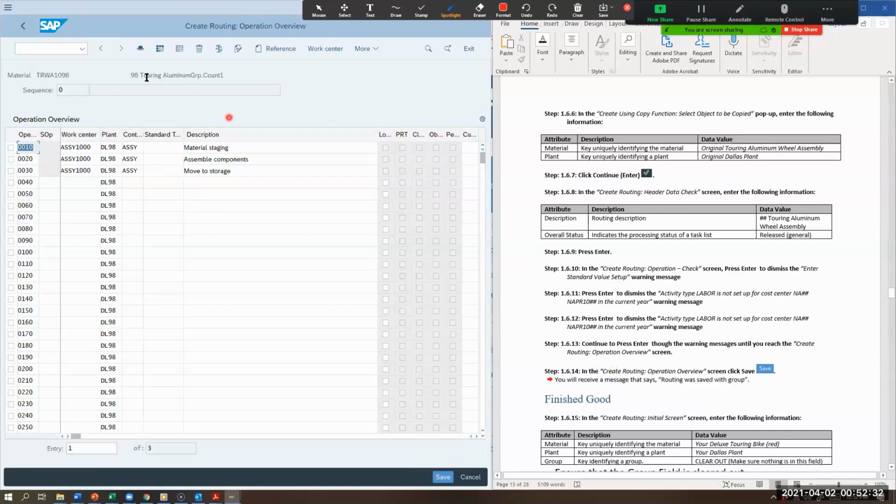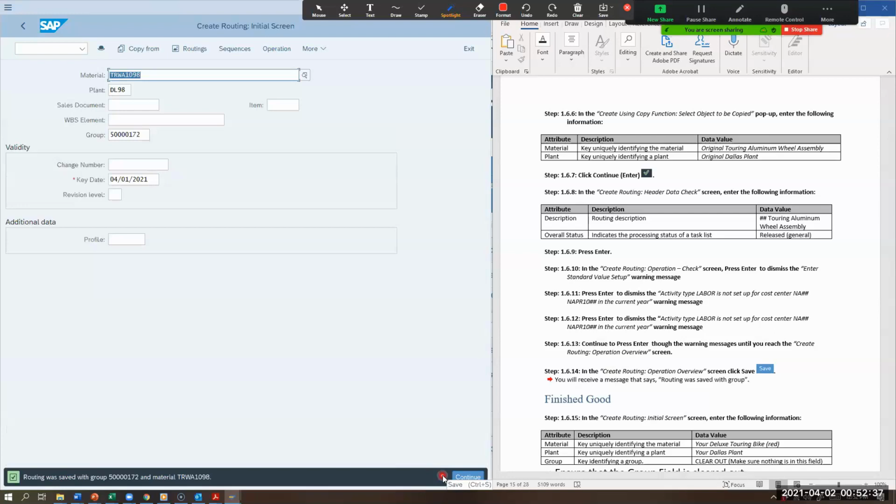Once I am done with that and I get to this stage, I'm going to hit save. Notice this group number shows up, and we'll talk a little bit about it and we'll find it a little bit later. Okay, and I'll show you how to find that later.